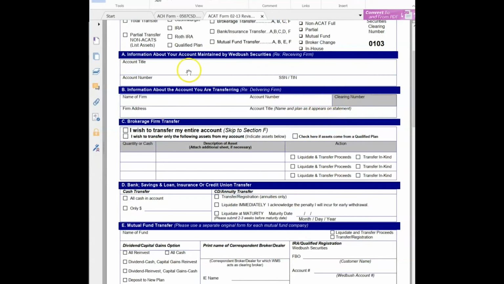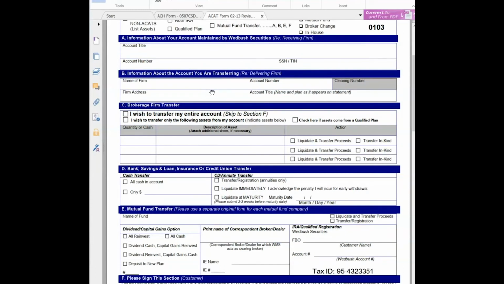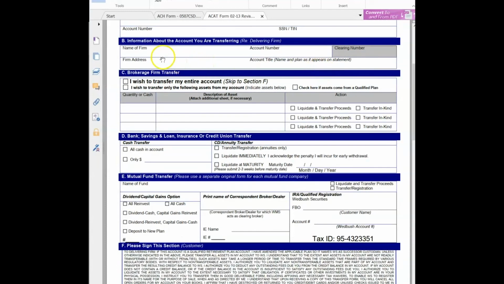Under section A, you would input the full title of account that you had completed during your application process. This is the name of your account at Lightspeed. Please be certain to also include your account number along with the Social Security number if applicable, or tax identification number. Moving on to section B, here is where you'd provide the information for the account you are looking to transfer from. You must include the name of the firm your account is held at, the address of the firm, the account number, and your title or name of account there as well.